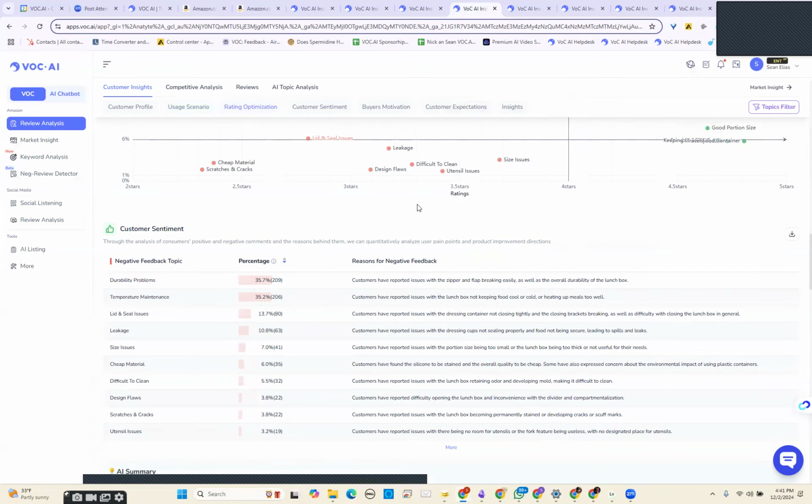35%. Customers have reported issues with the lunchbox not keeping food cold or heating up meals too well, so the food is either getting too cold or too hot. Number three is lid and seal issues. Customers report the dressing container not closing tightly and the closing brackets breaking, as well as difficulty closing the box in general. So we want to analyze the closing mechanism to make sure the lid is sealing. And number four, there's also leakage, dressing cups not sealing properly.